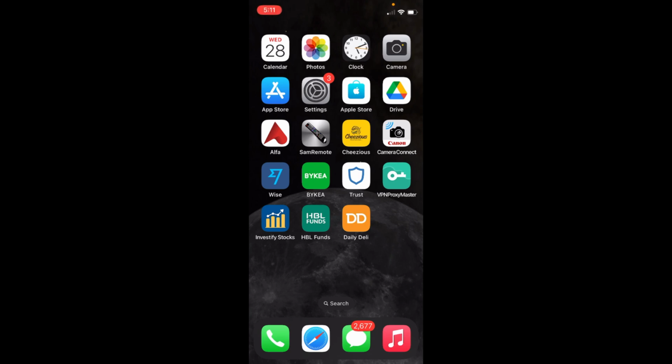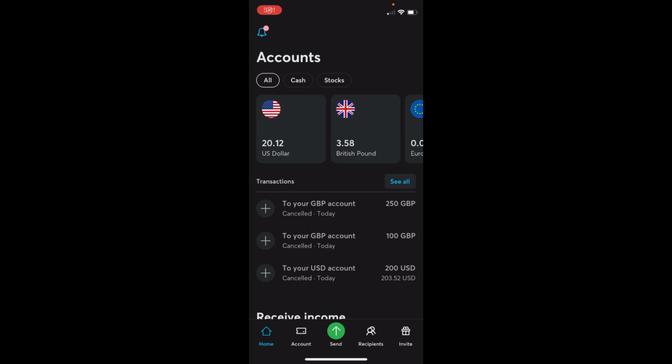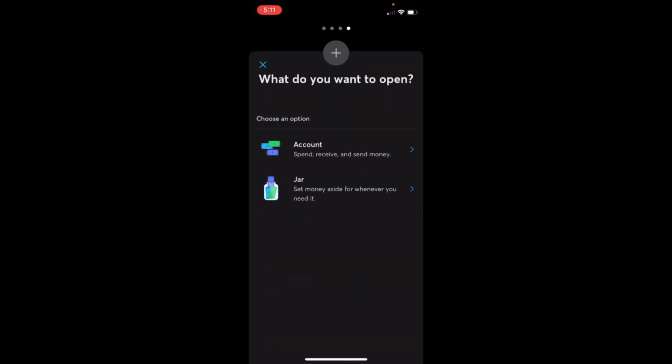In this video, we will learn how to add a new currency account on Wise. So the process is quite easy and simple. Open up your Wise app on your phone. And once that is open, to add a new currency account, simply swipe left for the existing currency accounts. So here you can see an option of open, tap on open.